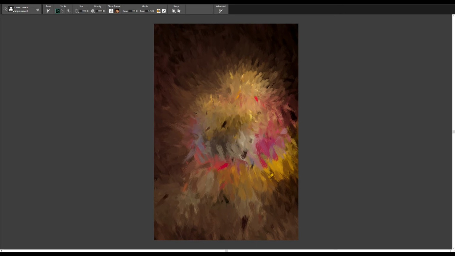And at this point, I'm still going pretty random. I'm not worried about looking at the dog, but what I'm going to be doing is getting smaller and smaller and smaller brushes and painting it until you can see what the dog is really quite well.